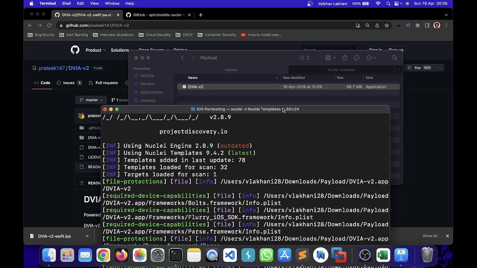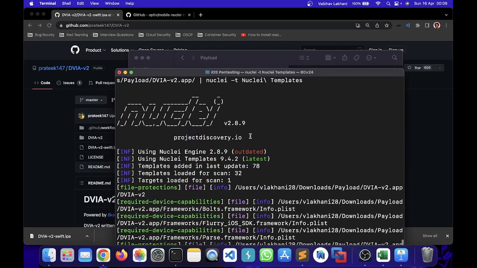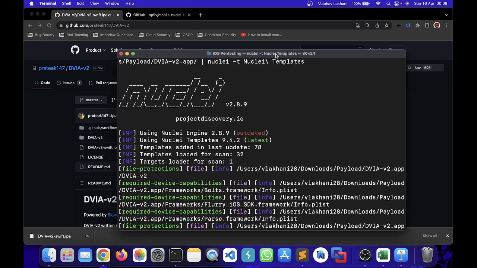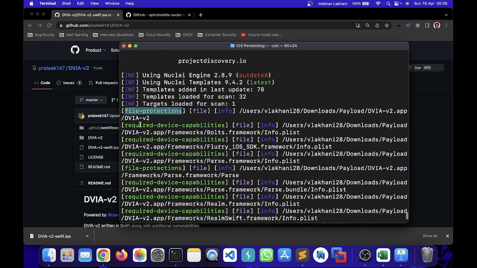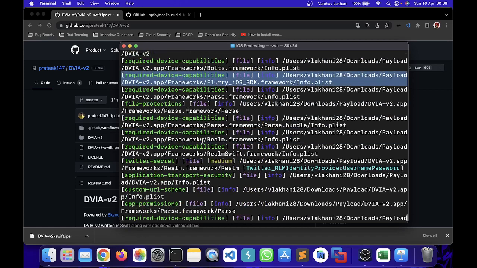Once you hit enter, Nuclei is going to scan the application for each and every template that you have mentioned. So for example, Nuclei checked for file protections and found that this particular endpoint has certain file protections in place. It has then checked for required device capabilities as well, which can be found inside the info.plist file. Inside the info.plist file, you can also have certain other required data, such as required device capabilities.